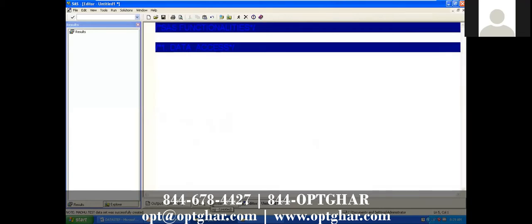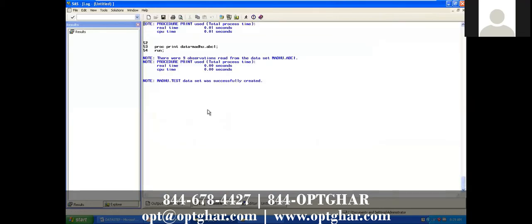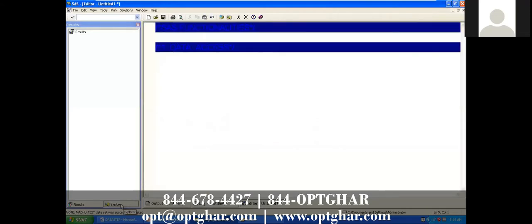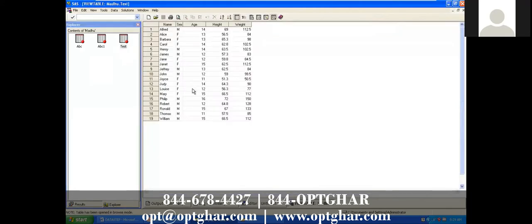See in the log window whether the file has been created or not. Madhu.test dataset was successfully created. Now go to the Madhu library. Just click on the Explorer window and see here. You can see the test dataset. This is nothing but the data imported from the Excel file. I will show you the Excel file also.